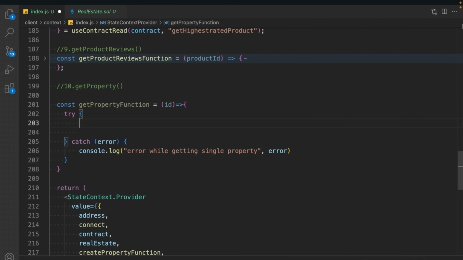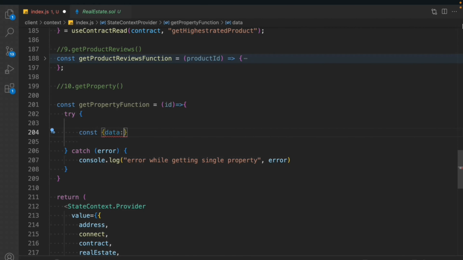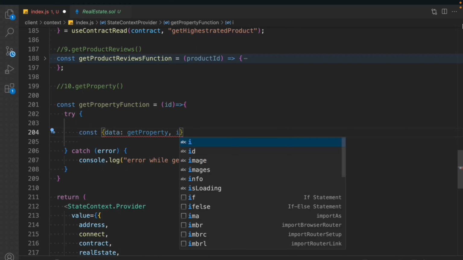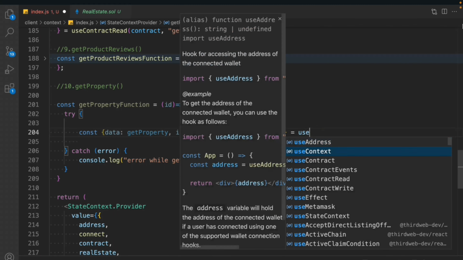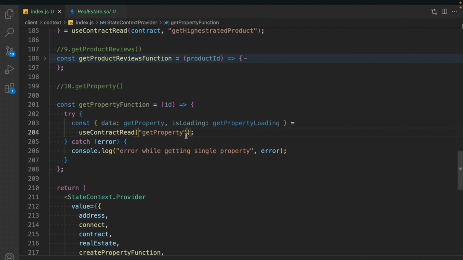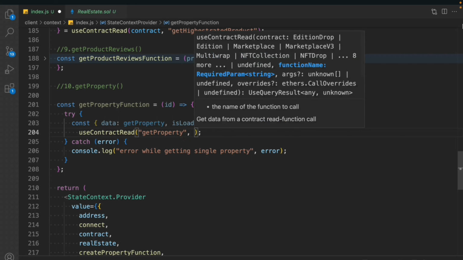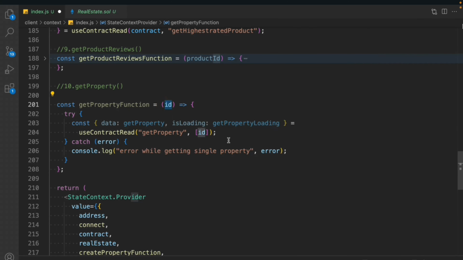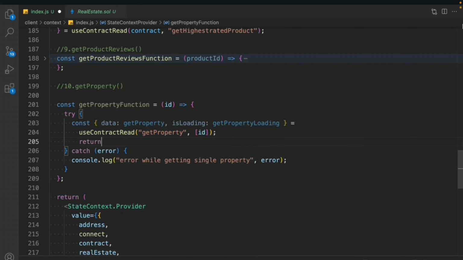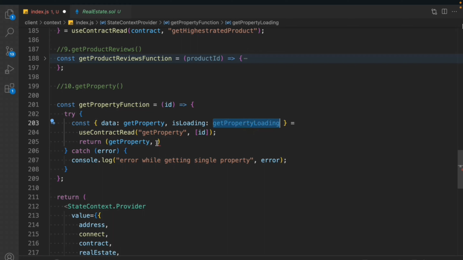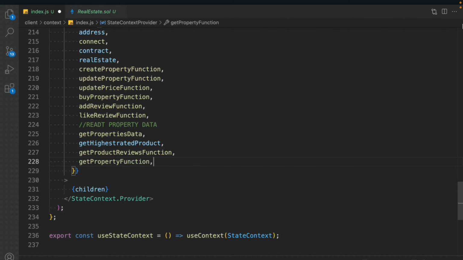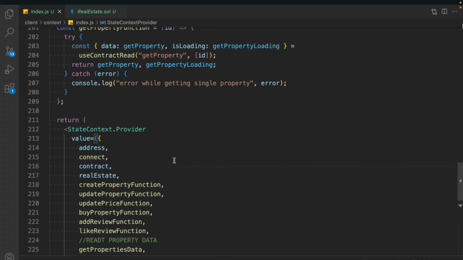If we come here, we're going to take a variable data, and we're going to rename this getProperty. We'll have this isLoading, and we're going to rename it to getPropertyLoading, and in that we have to use this hook, pass the contract, pass the function name, and we have to pass the ID. So this will give us the individual property, and we have to simply return that, getProperty and getPropertyLoading. Hope things are making sense to all of you. Simply copy and paste here so we can get it. So this is for the getProperty function. So far things are looking good to me. We are done with this function.